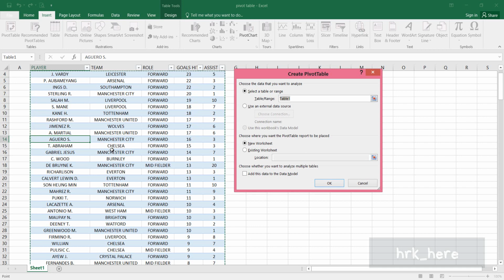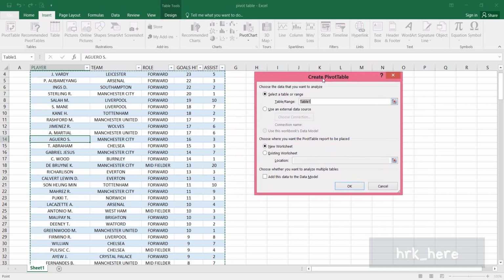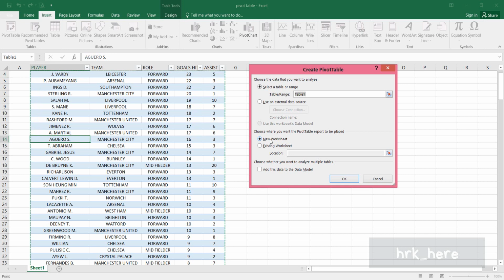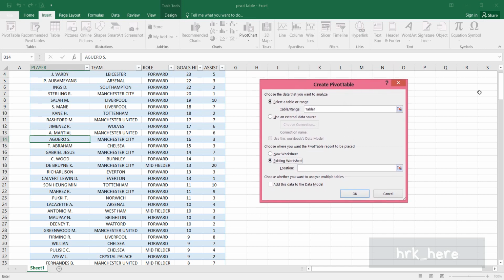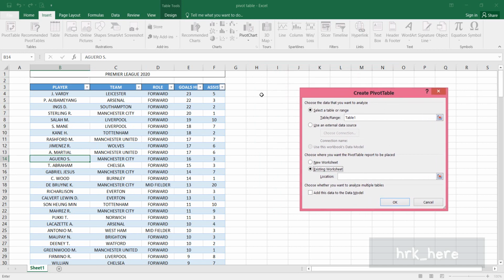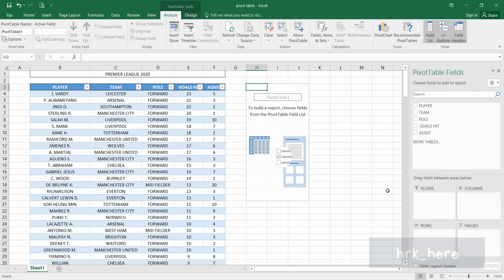Got it? Now the next step is it is asking you to choose where you want the pivot table report to be placed. You can select New Worksheet if you want the pivot table to be in a new worksheet, maybe in Sheet2. But if you want the pivot table on the same worksheet, you have to click on the option Existing Worksheet, and you have to select a cell here from where you want the pivot table to start. So I'll place my cursor over here, and we can see the cell address over here. Now click on OK. And now we have applied the pivot table, and you can see the pivot table fields over here. We'll work in the pivot table fields in the next video.